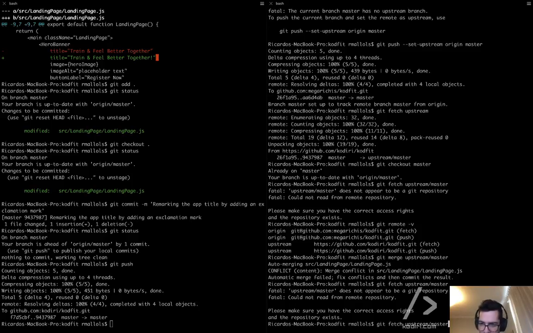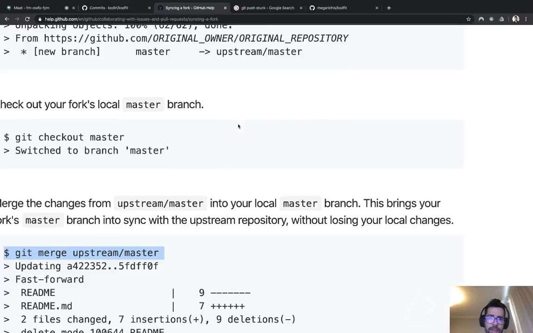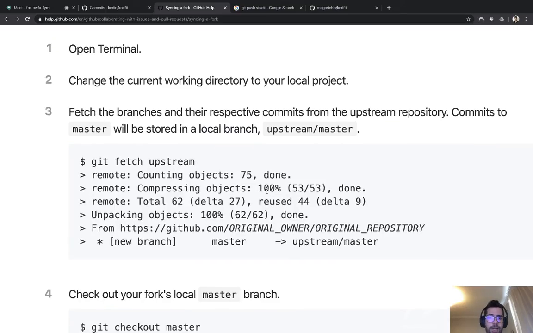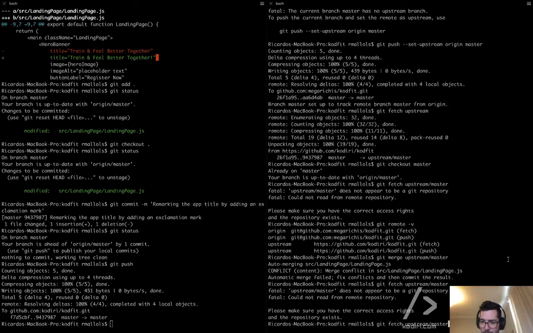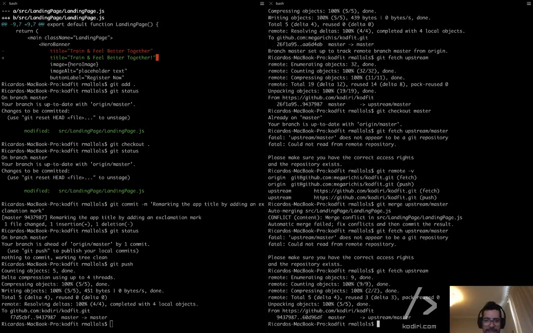So git fetch. Wait a minute. This is the right command. Git fetch upstream master. Did I do something wrong? Wait a minute. Maybe I typed the wrong command. Oh, sorry, guys. I easily get confused between these commands. So git fetch upstream. So first of all, let's get the metadata.